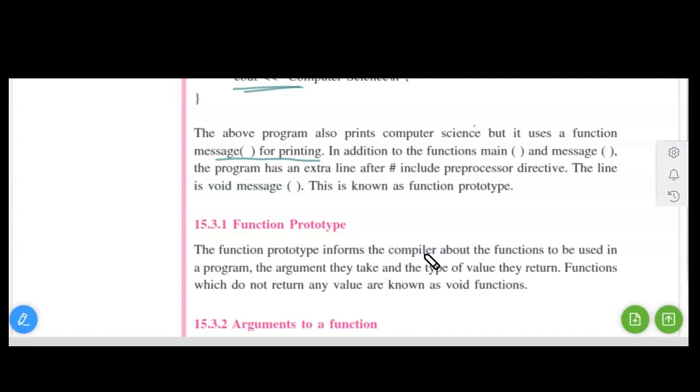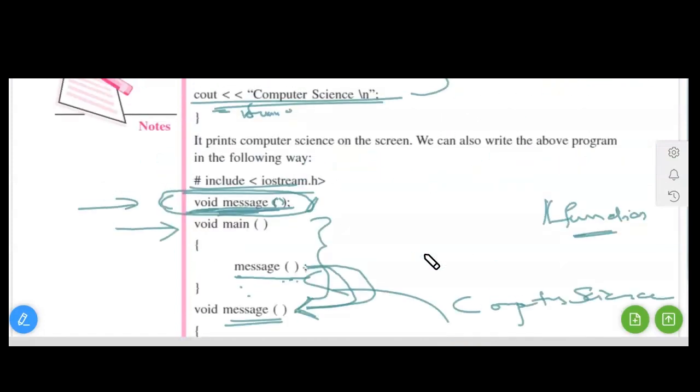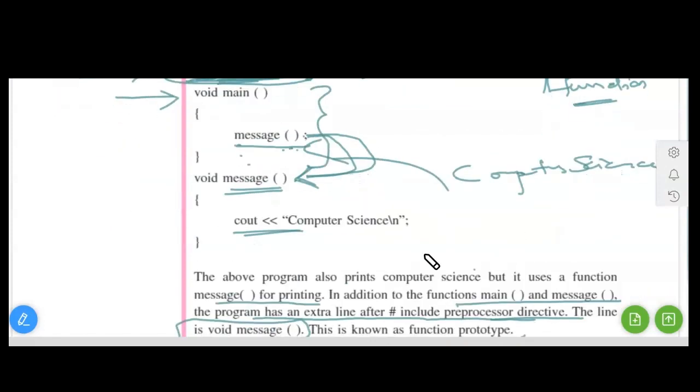In addition to the functions main and message, the program has an extra line after the hash include preprocessor directive. The line is void message. That is the indication. That is known as a function prototype. So we call that line a function prototype, or declaration of your function. This is the line that it means.